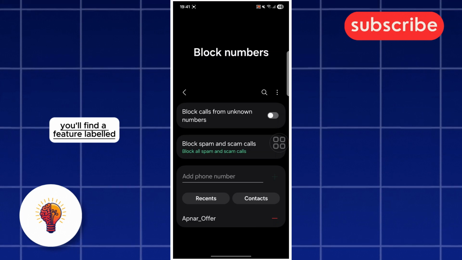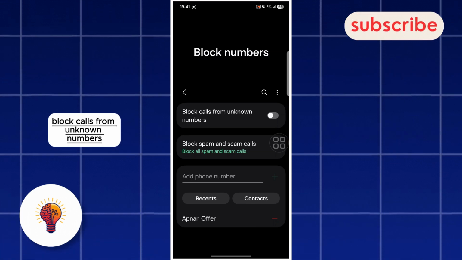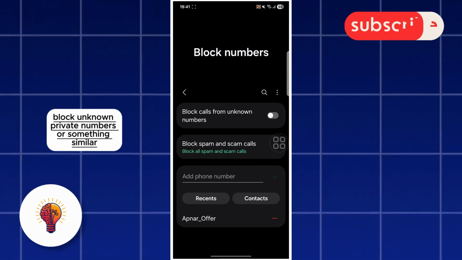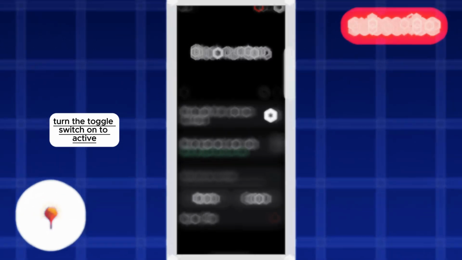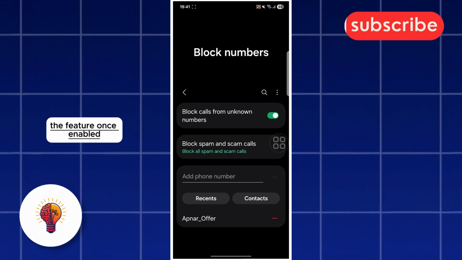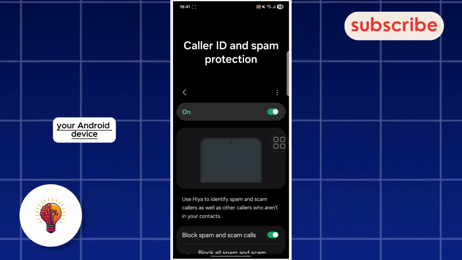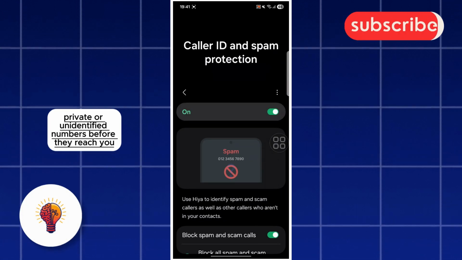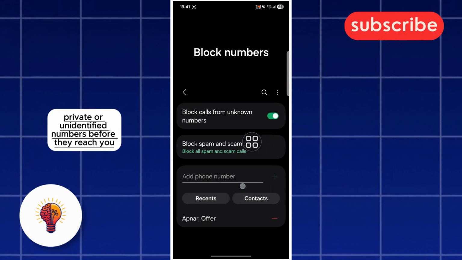Here, you'll find a feature labeled Block Calls from Unknown Numbers, Block Unknown Private Numbers, or something similar. Turn the toggle switch on to activate the feature. Once enabled, your Android device will automatically block calls from hidden, private, or unidentified numbers before they reach you.